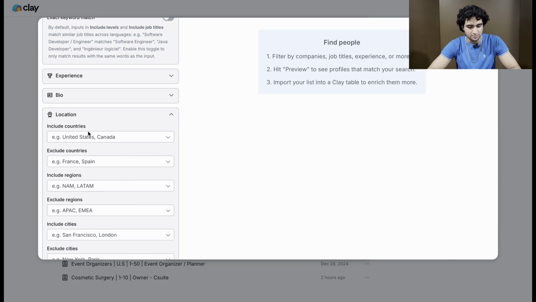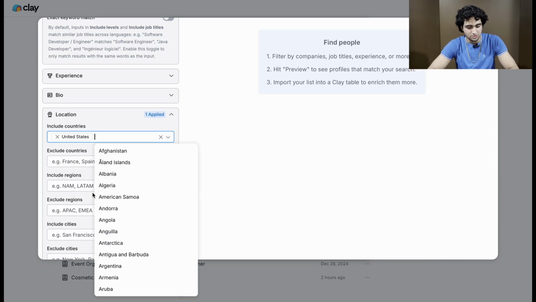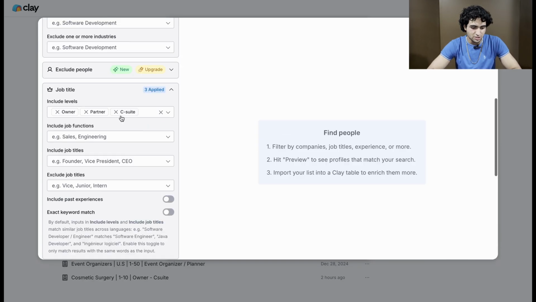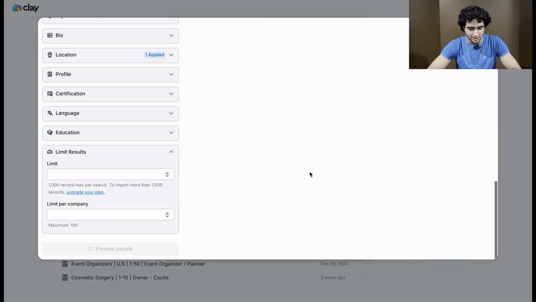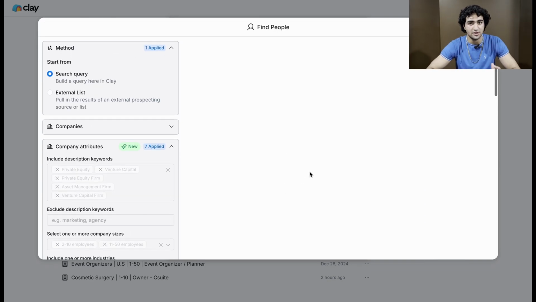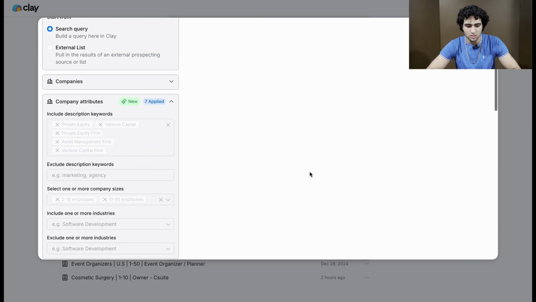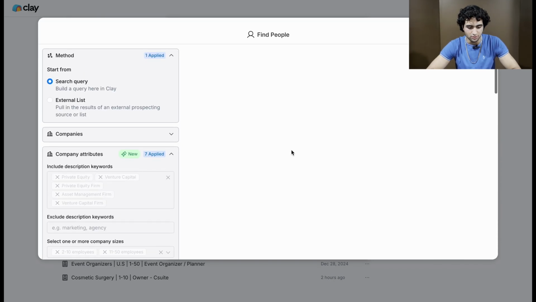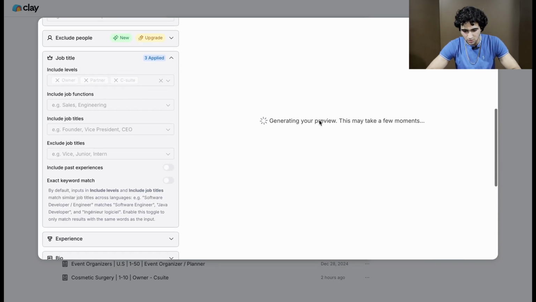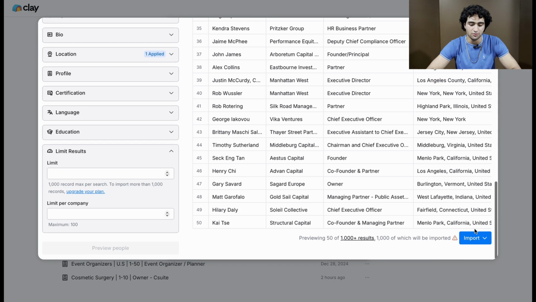And then for location, again, we'll just do the United States. But that's usually all I do here, to be honest, for Clay. But you're going to get really good lists, and it's a lot more specified since you can use keywords. So once we have this list, it's going to take some time to load. But we can actually import this into a table for free.